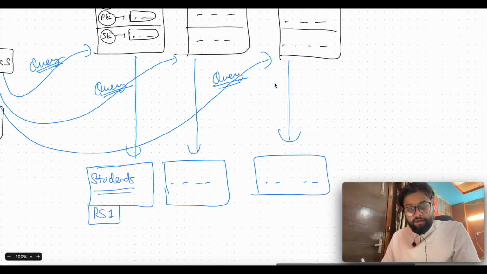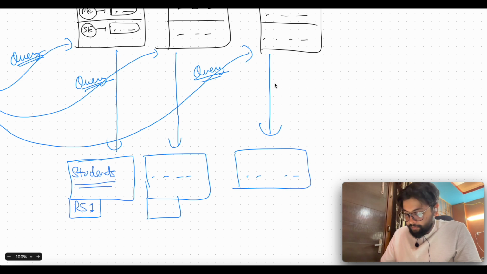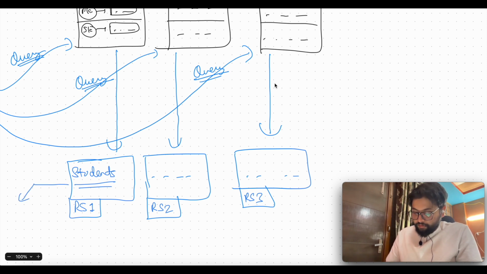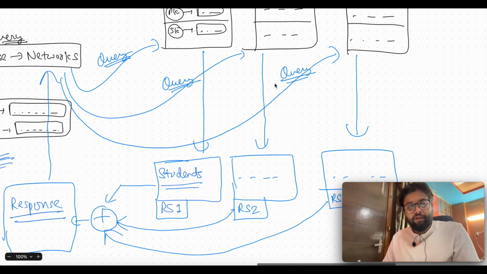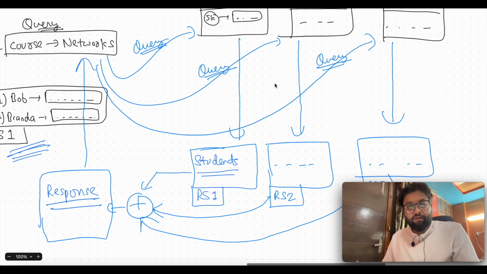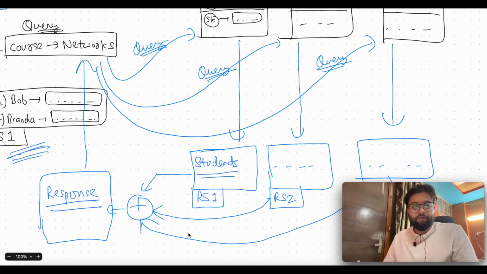Moving ahead, we have response 1, similarly response 2 and response 3. Now we have to join back all these 3 responses and make a full list of the response. This is the entire list of the response, and this should be returned back to the client. This is the final list of the response which should be returned back to the client, in order to understand what is going on here.